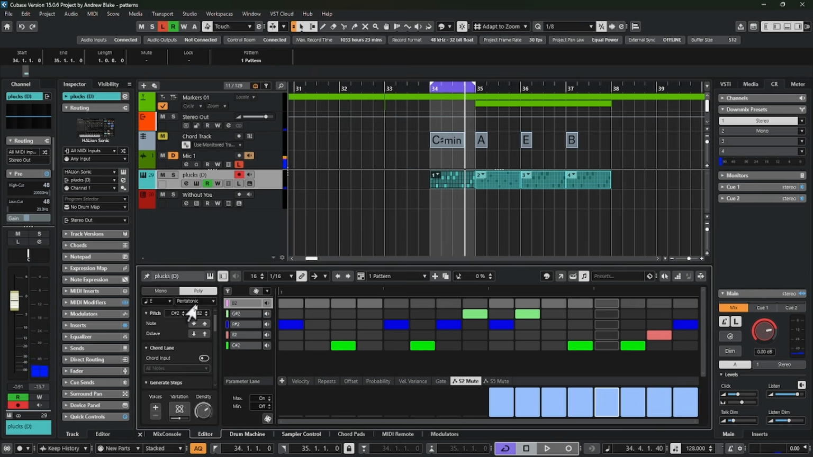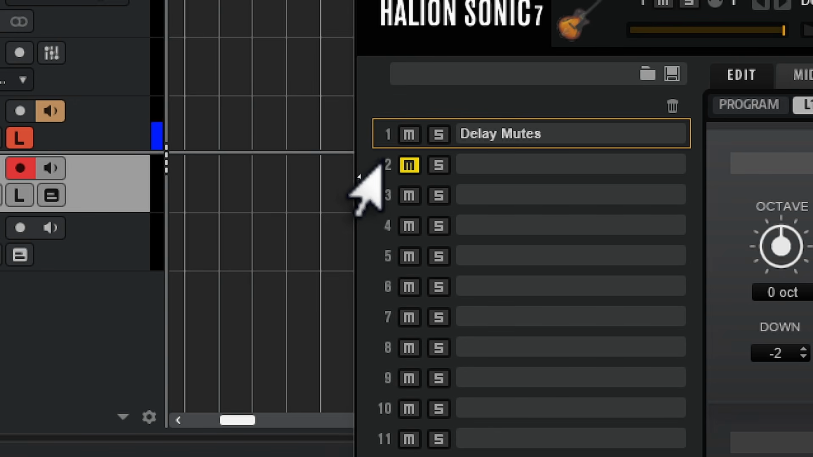But watch what happens when we open the instrument again. As we look at Halion, slot 2 has become muted. And watch what happens when I play the song.